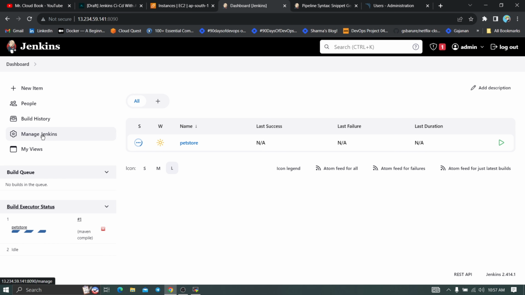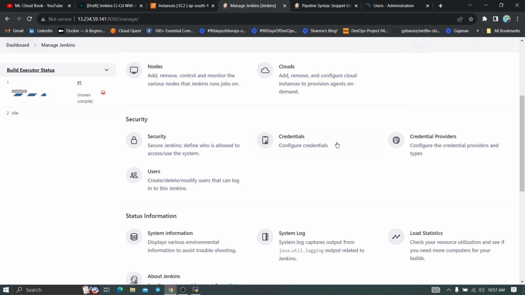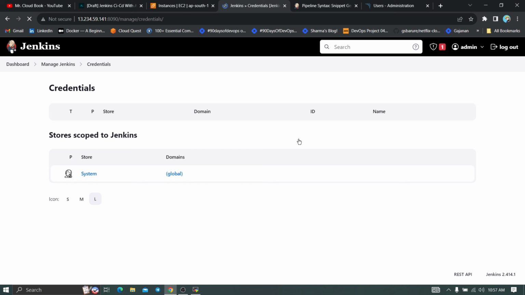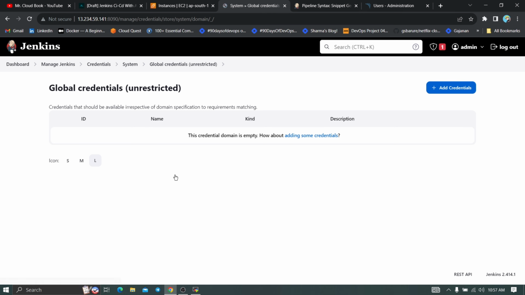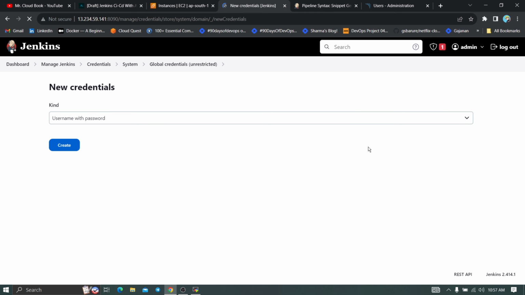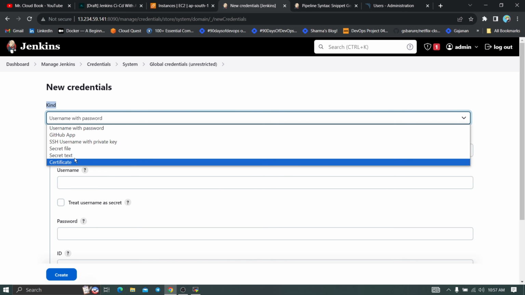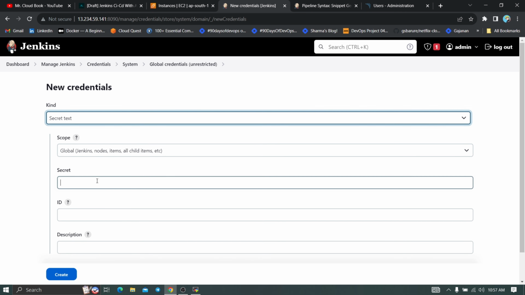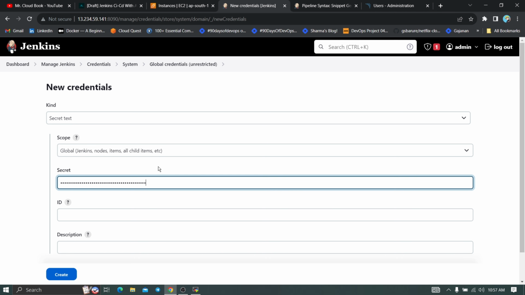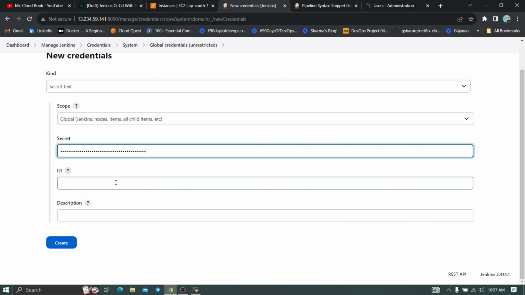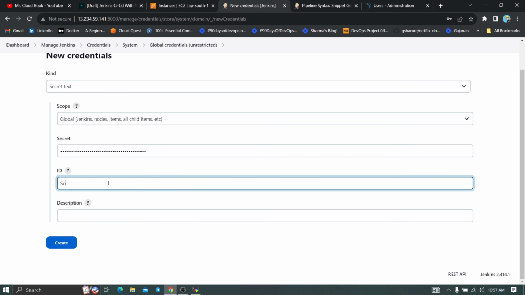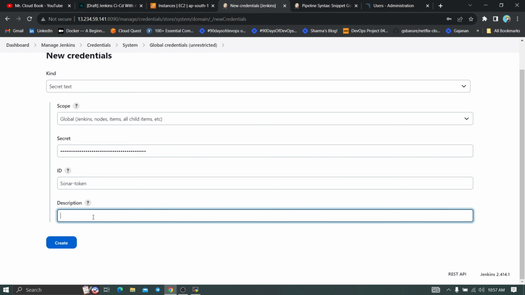So we have to add this in the credentials section. Okay, Manage Jenkins. In the Security tab you have to click on Credentials here and Global, Add Credentials. You have to select the kind as Secret text. Then paste the token here. This is the token for our SonarQube. Just provide the name as sonar-token, and paste the same as the description also.